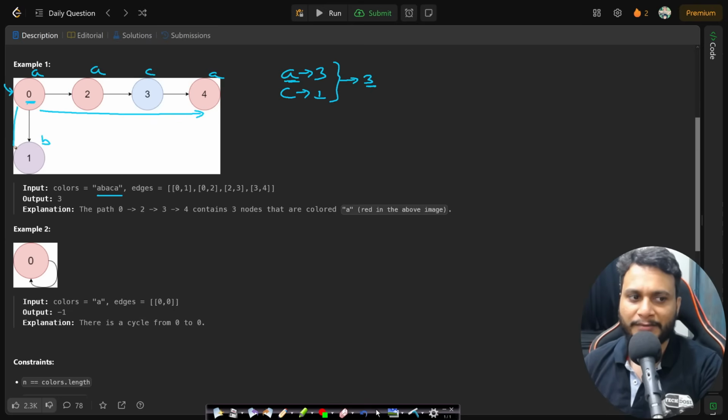If you look at another valid path, 0 to 1, then in this case these are all the node values. The color value is A is occurring 1 time and B is occurring 1 time, right? Here is a B and there is an A. So these are only 2 valid paths. By valid path I mean that it is an acyclic path. In the first path, if there was a cycle like this, then this will not be valid.